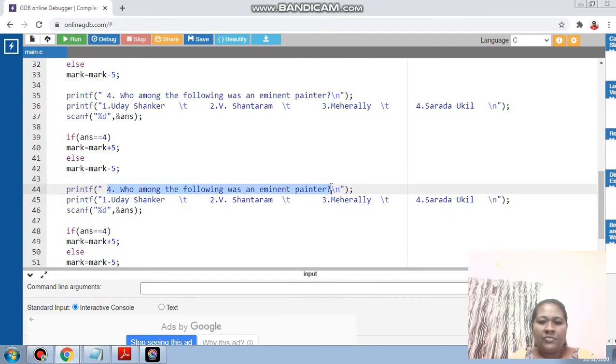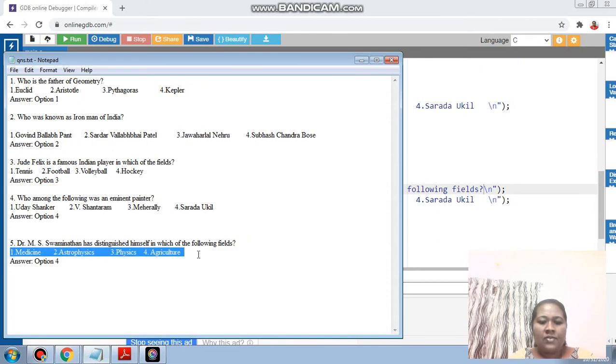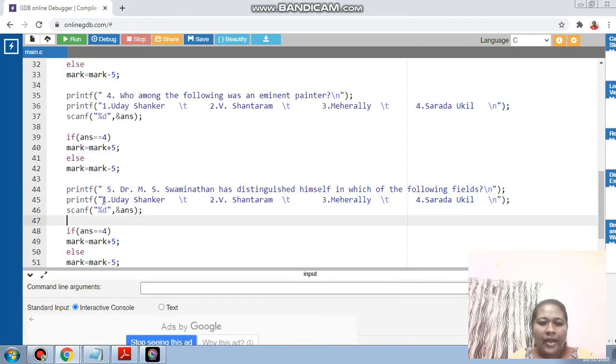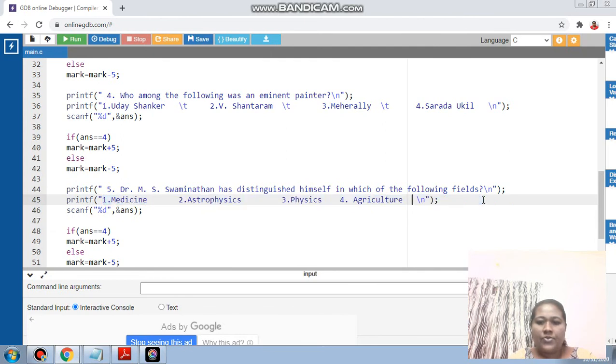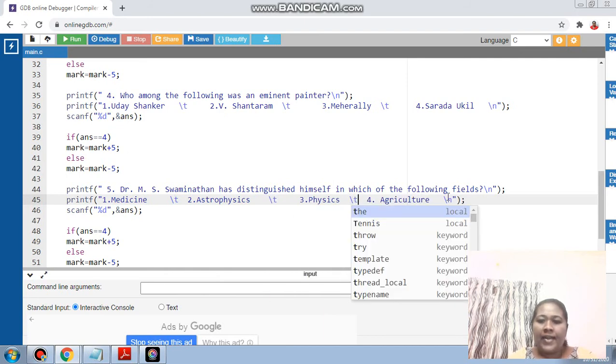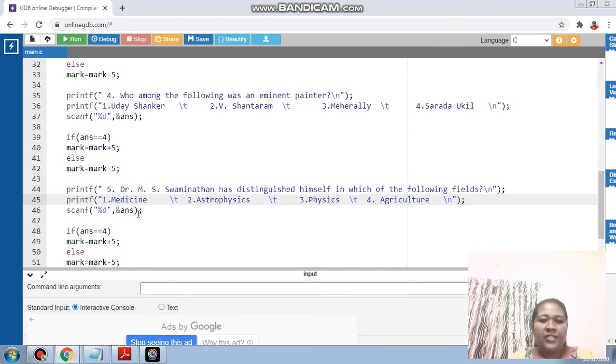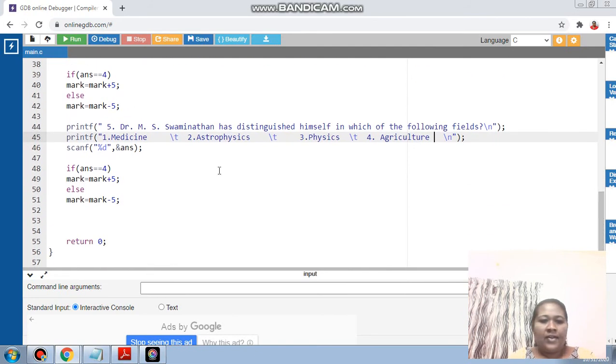This is for option 5, and the options, the answers, you have to do next. So you just copy paste the answer choices, and then insert a tab for formatting, just adding a tab space between the text options. And then here the correct answer is the fourth option, that is agriculture. He belongs to agriculture. So that's all about this program.